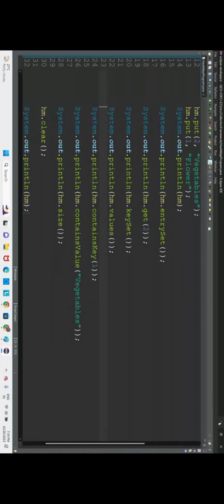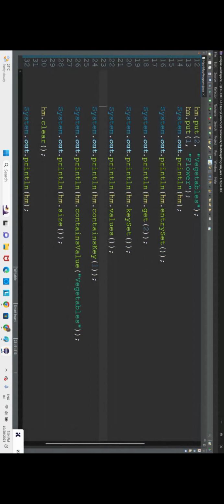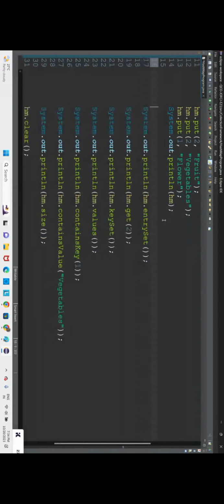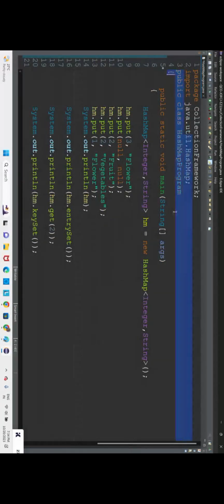So this is about a hash map. I will send notes on these methods, they will be there. Now we have done so much in one program. This is about the hash map. Now let us get into one more map, that is tree map.